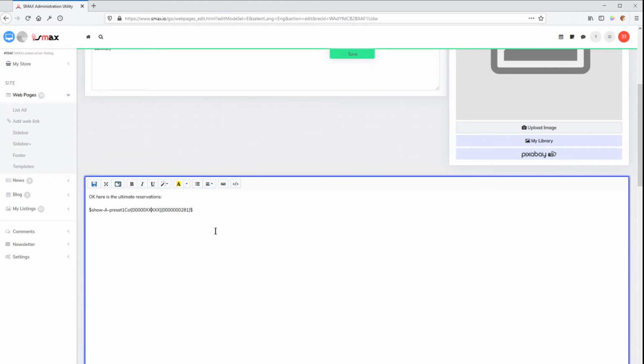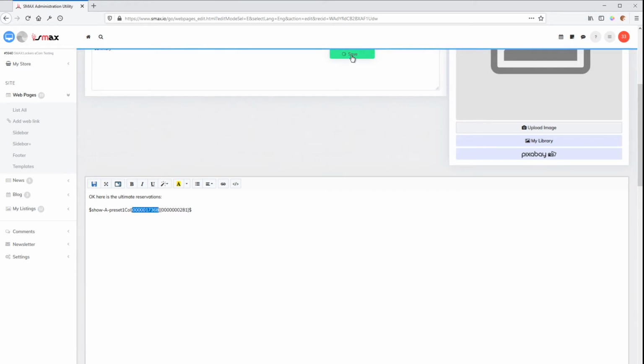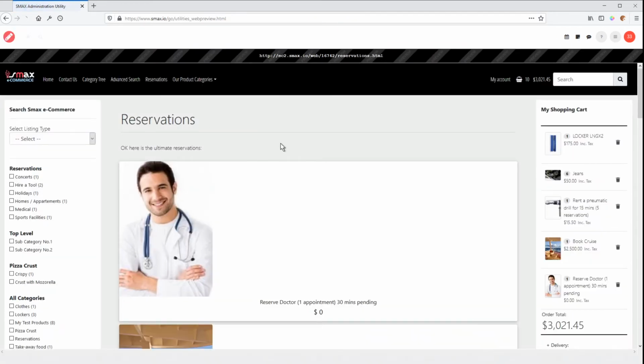We can see here we need to add a category. So this is my reservations category here. This is the layout that I want to use for my reservations category. And we save. That's it. Perfect. So now let's have a look and see what is going to happen.